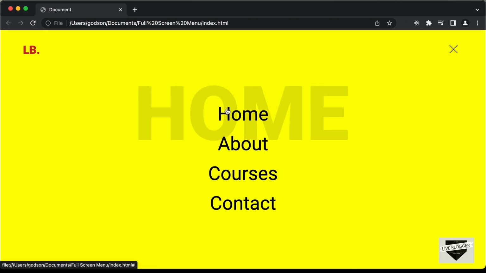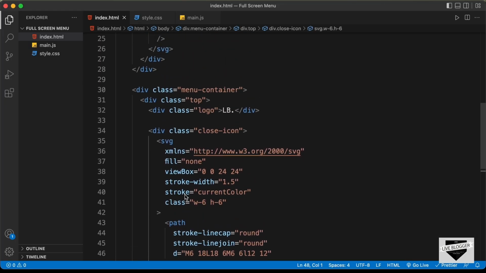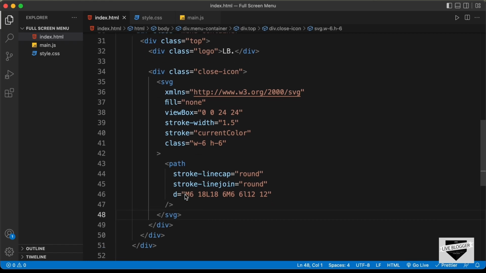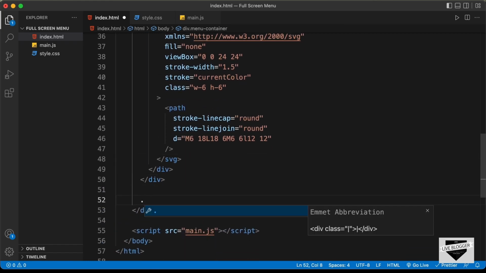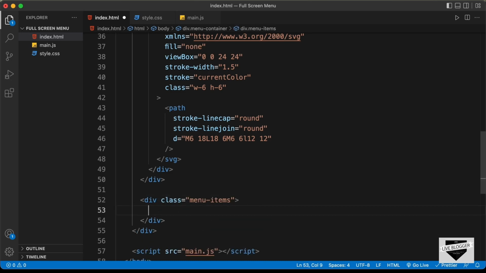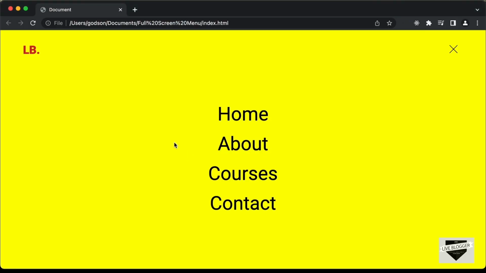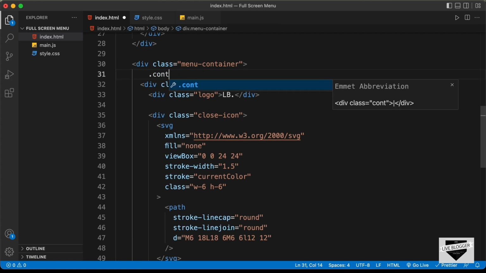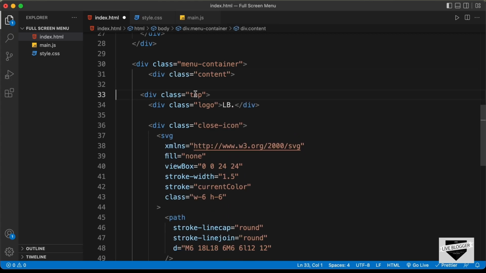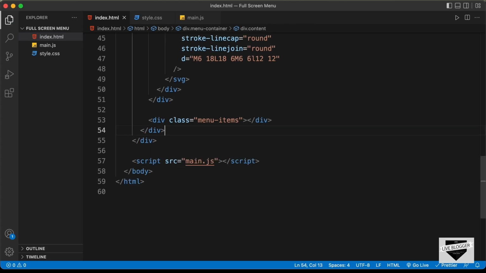Now the next thing we need to have are these menu items. So for that, let's create a division. So let's go outside the top division, and let's create a division with the class of menu items, and I'll just enclose all of this inside one more division so that we have the fixed width for these elements. So here I'll just create a division with the class of content, and I'll just add the top and the menu items division inside this content division.